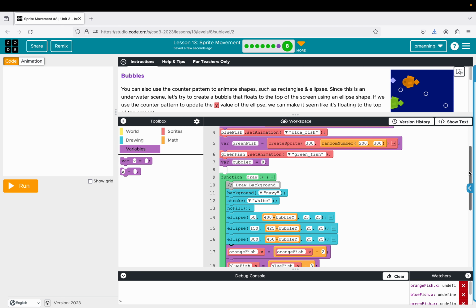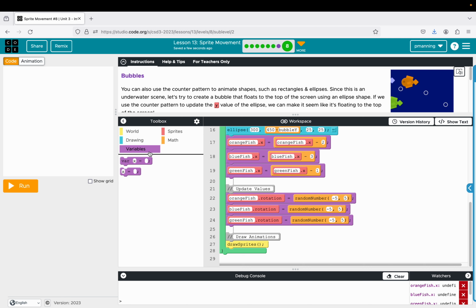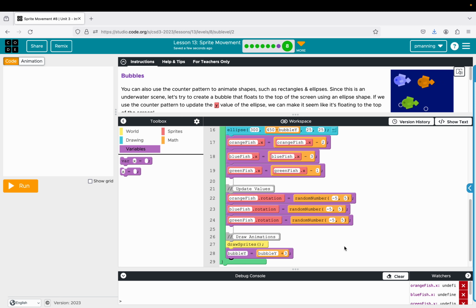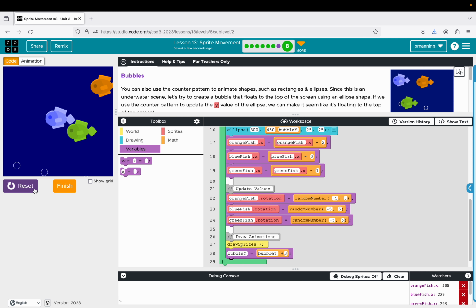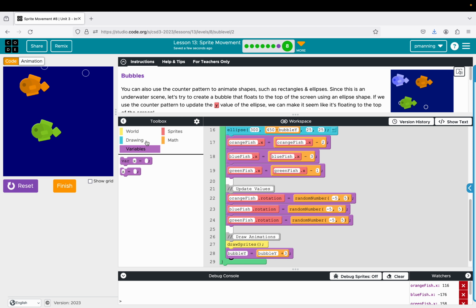Okay, and then after I draw it, I will down towards the bottom update bubble y with a counter pattern. I'm going to use the x equals. I'll do that after the draw sprite. Bubble y is going to get bubble y plus, I'm going to give it about a 3. So as that number increases, the amount it's subtracting would increase, and I have those bubbles that are now going up, and I'm altering the y coordinate of the bubble with a variable.